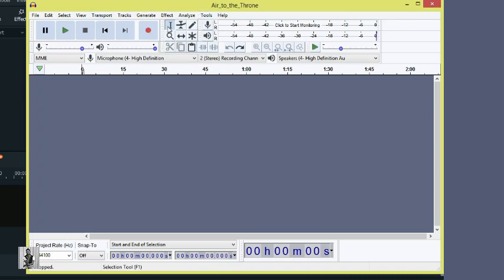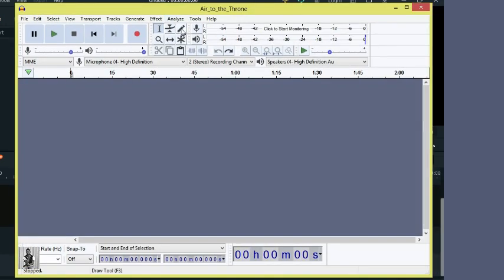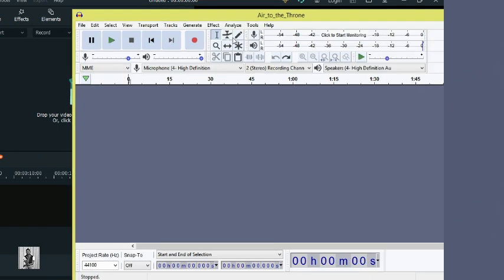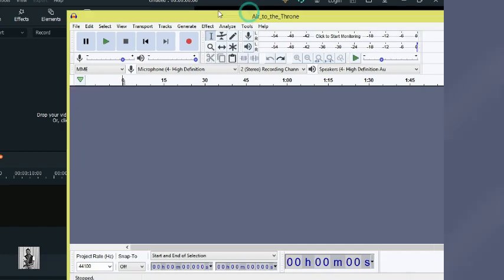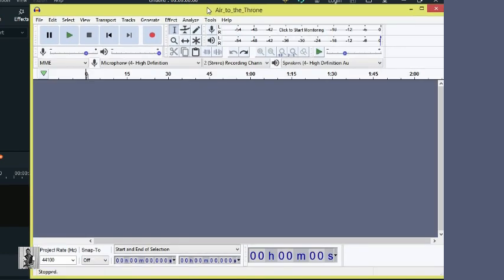Hello guys, welcome to another Audacity tutorial. In today's video I'm going to show you an introduction to all these tools like the selection tool, the envelope tool, the draw tool, the multi tool, the time shift tool, and the zoom tool. These are the tools that we are going to check out today, and we are going to see how they work. So if you are ready, let's get started.